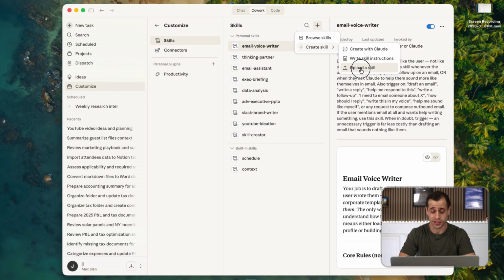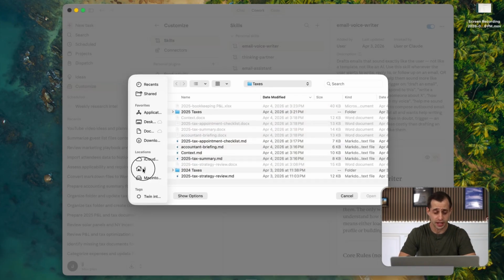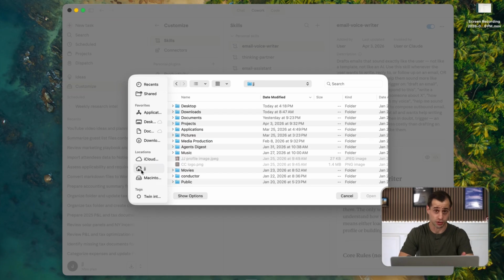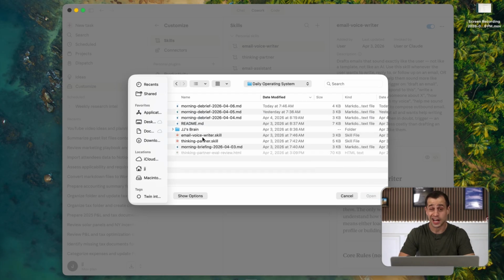Let me show you what that looks like. So I'll go over here and find a skill, and I use the repo for JJ, or the project structure, JJ projects. And within that, I've been working on this operating system here. This operating system has a voice writer style, right? And this is the skill file. And so I could upload this right here and that would work.